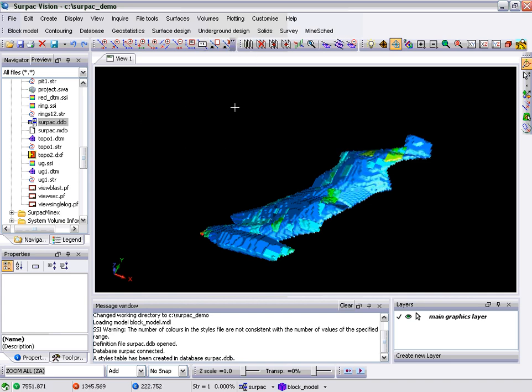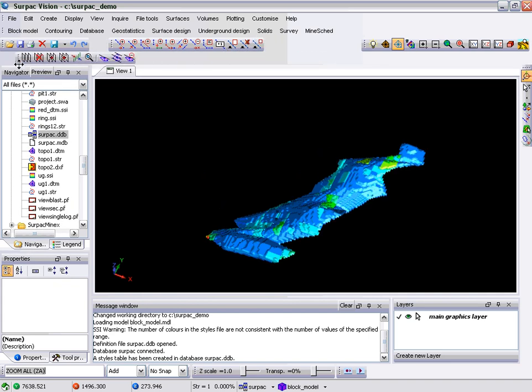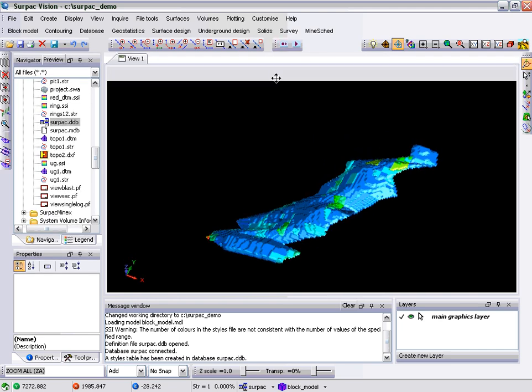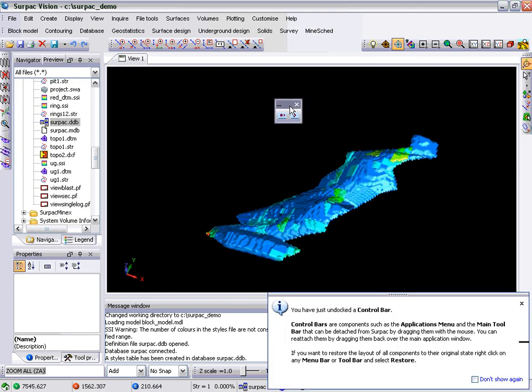Things like toolbars have now been modified so that they're much smaller and are self-contained units which you can move to wherever you want them to be. They can be on the top, or you can put them on the sides. You can even put them down the bottom here if you want to, or move them off the bottom if you don't like it. They can be as a free-floating window anywhere you like.